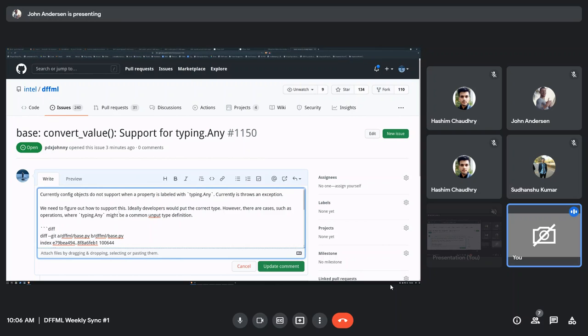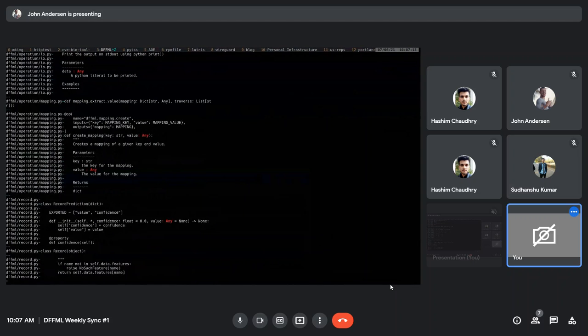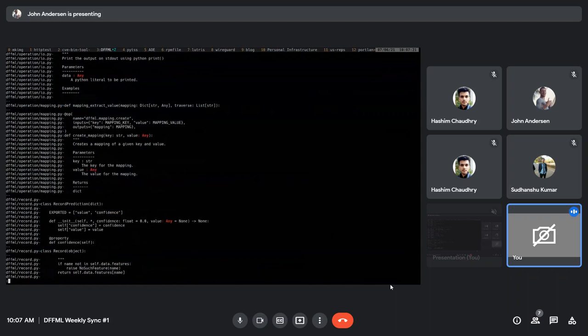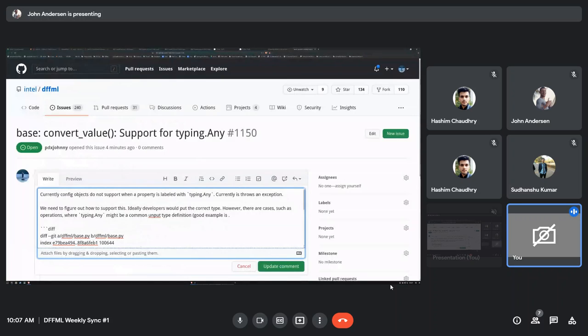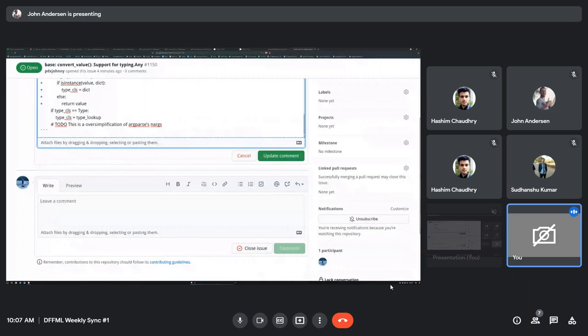A good example is create mapping. Yeah, or like parse or print output and create mapping, right? These ones are never going to change type. They're always going to accept an any because that's just what they do.